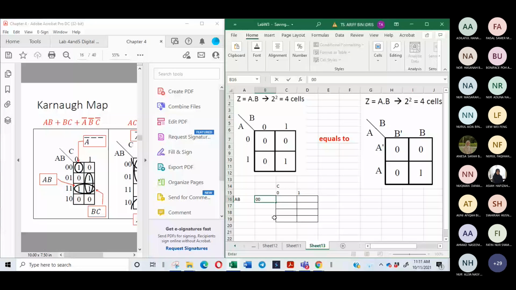All right, good. Now we have A equivalent to 0, B equivalent to 0. What is the following input combination, class? After 0, 0, it is 0, 1. A is 0 and B is 1. Am I right? Yes.